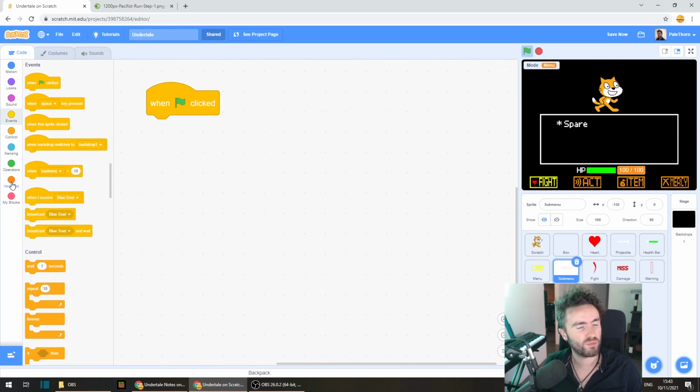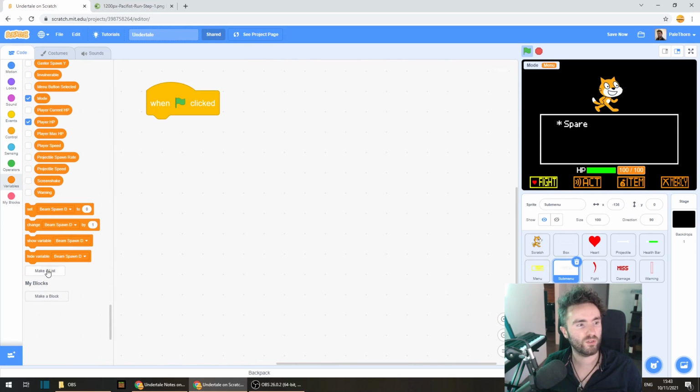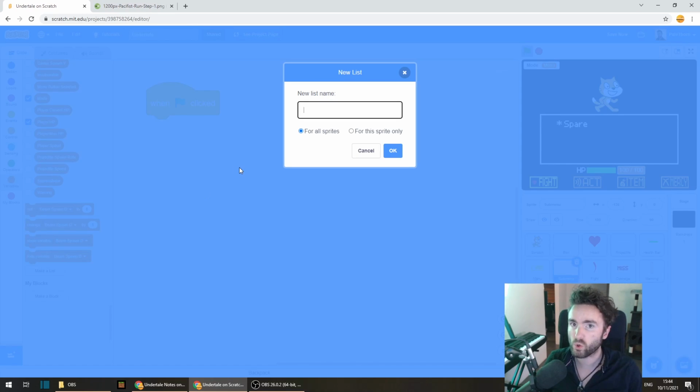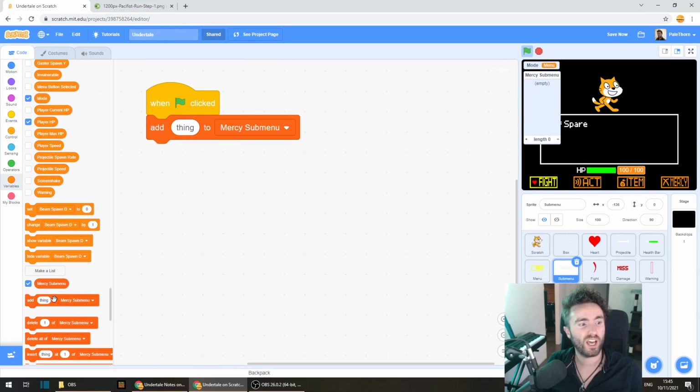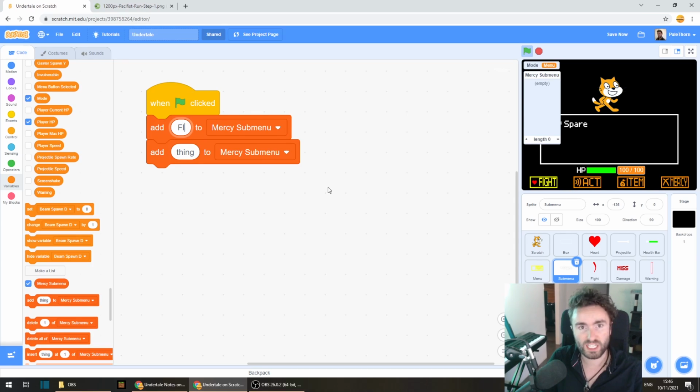Then go to variables, scroll down until you find make a list. Click on that. We're going to call this list Mercy Submenu. Make sure this is for all sprites and then press OK. Then pull out Add Thing to Submenu and pull out another Add Thing to Submenu. The first thing we're going to add is going to be flee, and the next thing we're going to add is going to be spare.